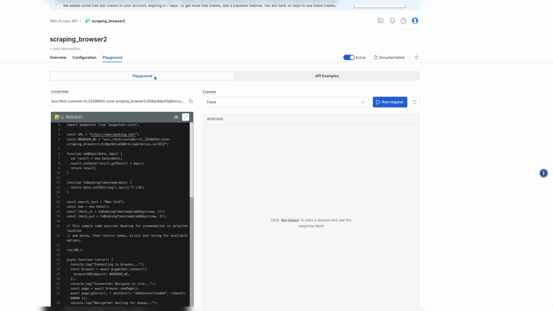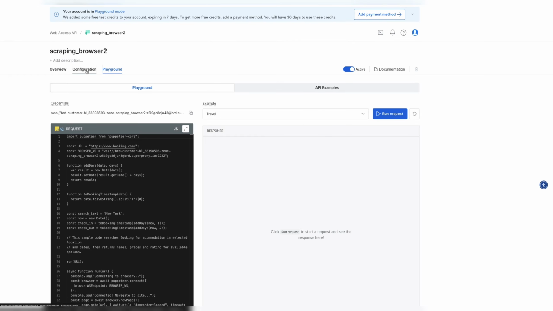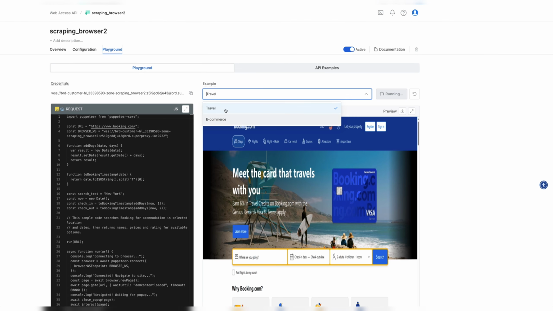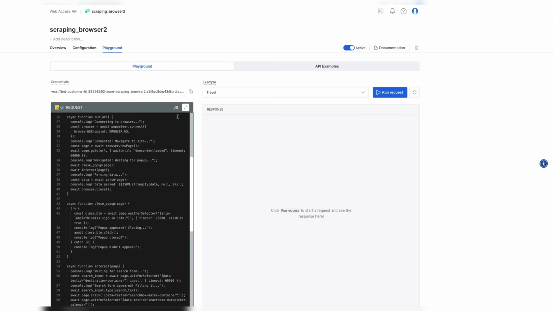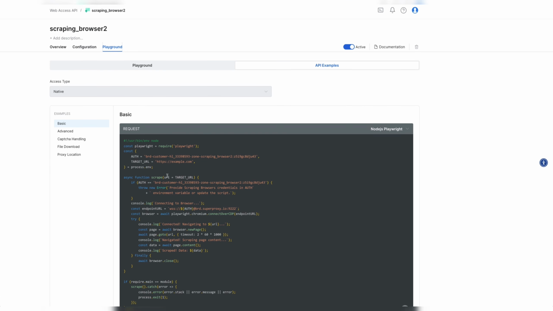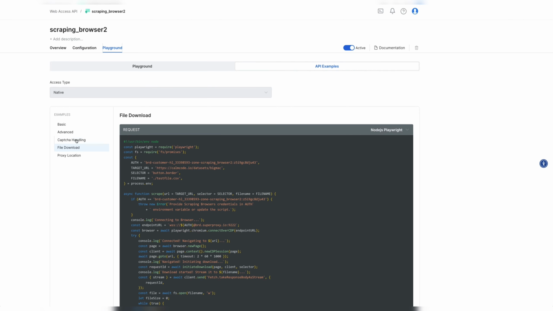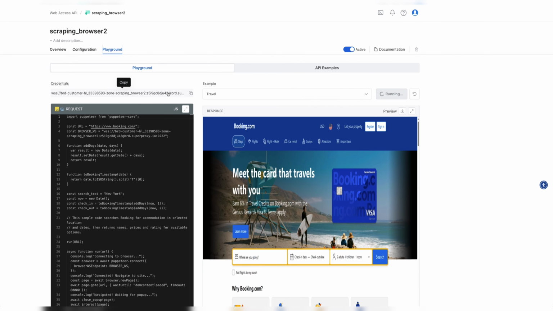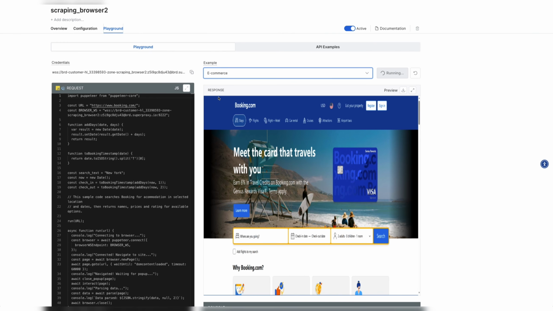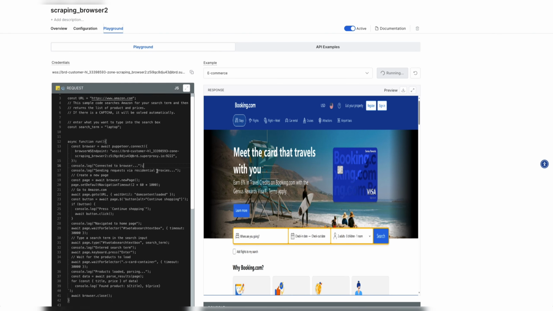The UI has two main tabs, Playground and API examples. Playground offers two ready-made scenarios, travel site and e-commerce, which let you visually experience the automation flow. API examples contain 6 basic copy-ready scenarios we can reuse. In Playground, pick one of the travel or e-commerce scenarios and click Run Request on the right to execute and see the results in action. Super handy for a quick demo.